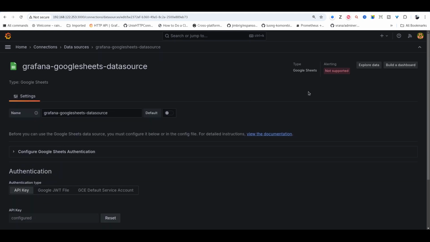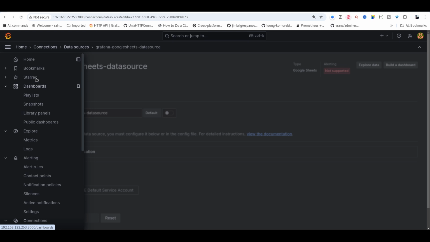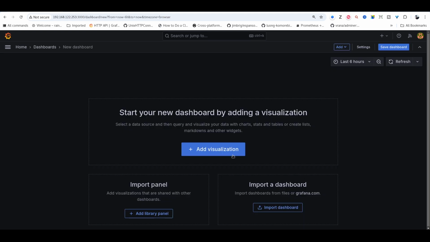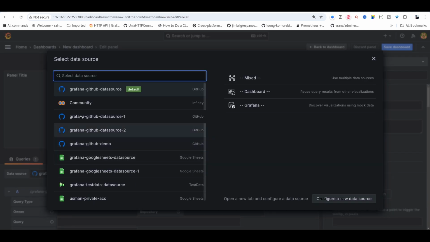Now it is time to create a dashboard. So click on Home and click on Dashboard, and click here on New dashboard, Add visualization, and select the correct data source.